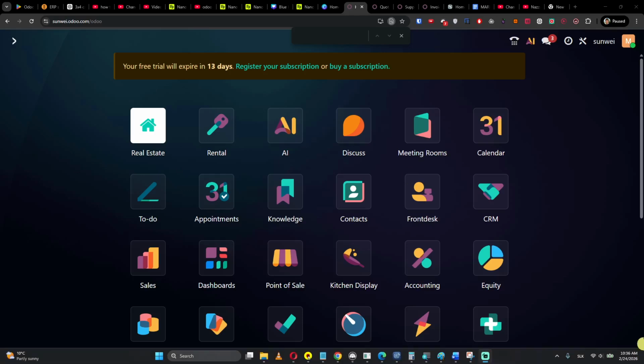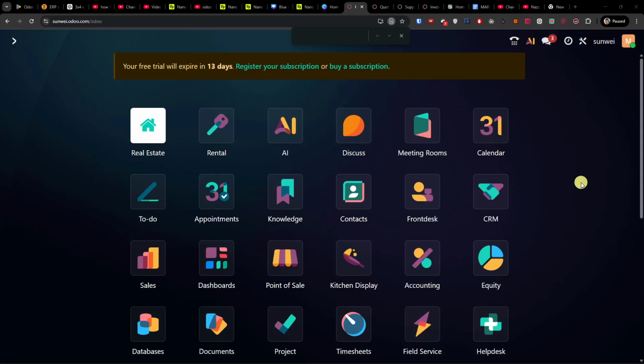Hey there guys, in this video I'm going to talk about how you can set up and create your own app in Odoo, how the whole process works, and what you can do.